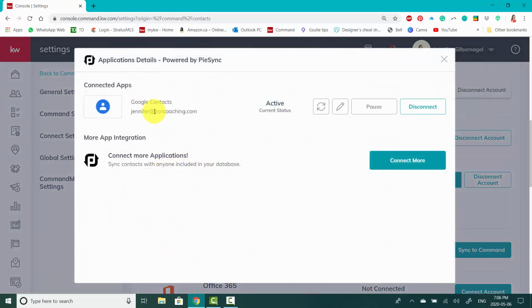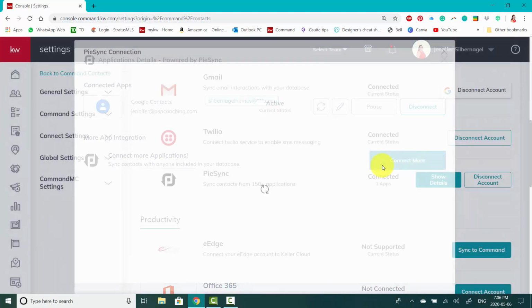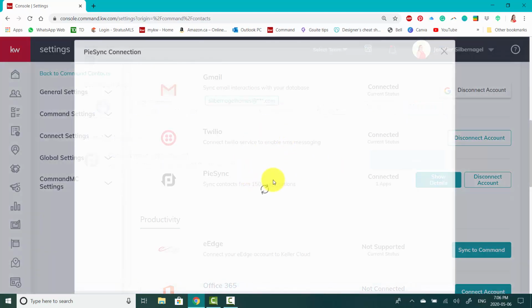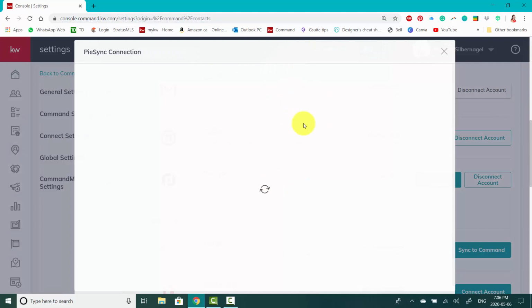Now down here, you can see that I actually linked it to my Google Contacts so that I could import my contacts into the system from my Google account, my Gmail account, instead of having to put them onto a CSV file and import them. And that made it a lot faster. You can do it for Google Contacts, and if you click here on Connect More, you'll actually see that there's a bunch of different programs. So if you're using any of the programs listed in this list, you can use PieSync to import the data directly from that system. It does have a lot of the systems that we use on here.